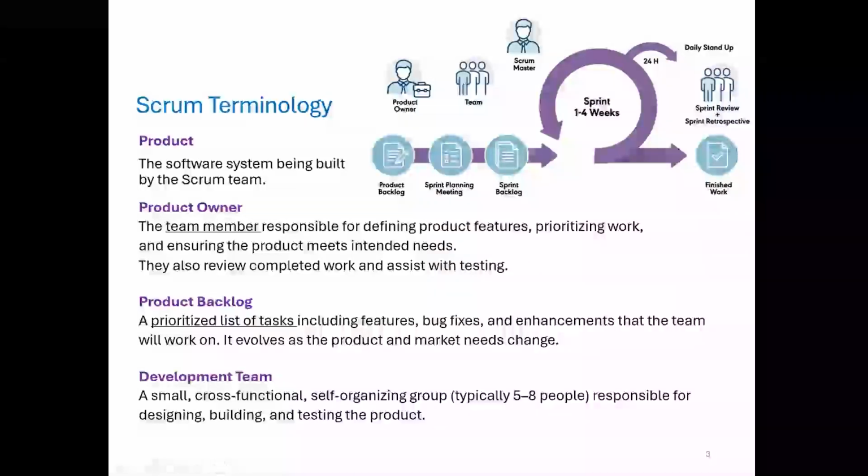Let's go over some of the most essential elements in Scrum. These components, product, product owner, product backlog, and development team, form the foundations of how Scrum teams operate. The product is the actual software system being developed by the Scrum team. It includes all the features, improvements, and bug fixes delivered throughout the project.